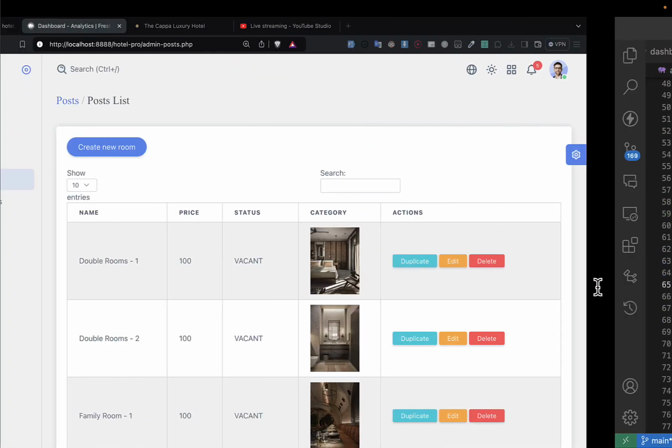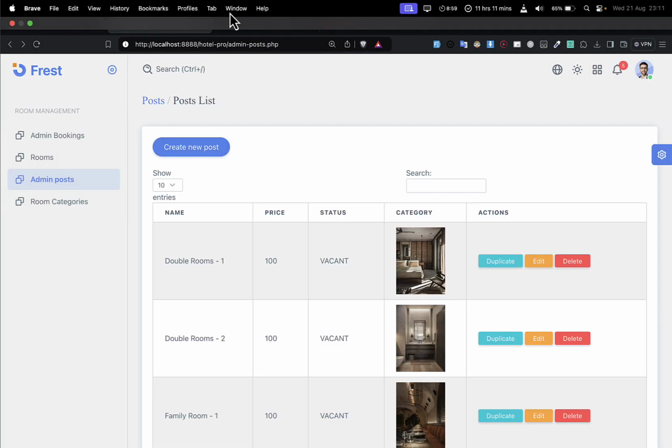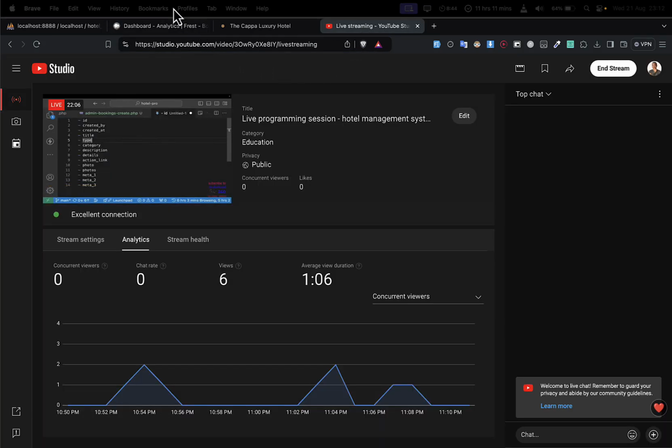So I save, refresh, and we shall have a button there. I can say create new post, and you shall see here it is in the form of admin posts create. So let's go to that method. Let's go to that file and then we work with it.